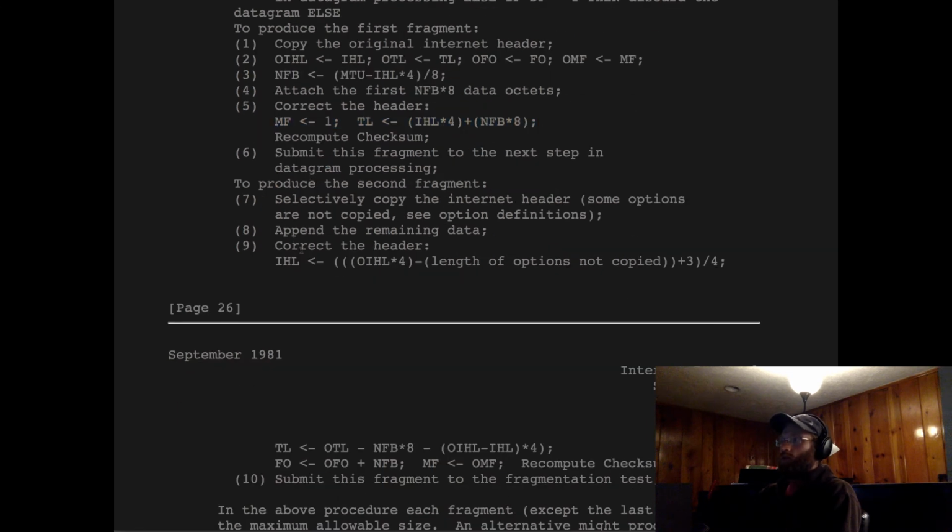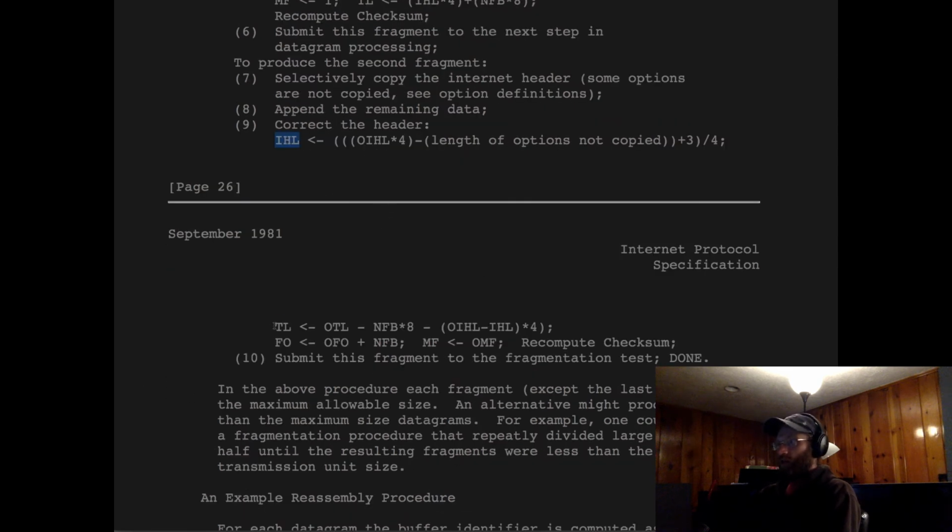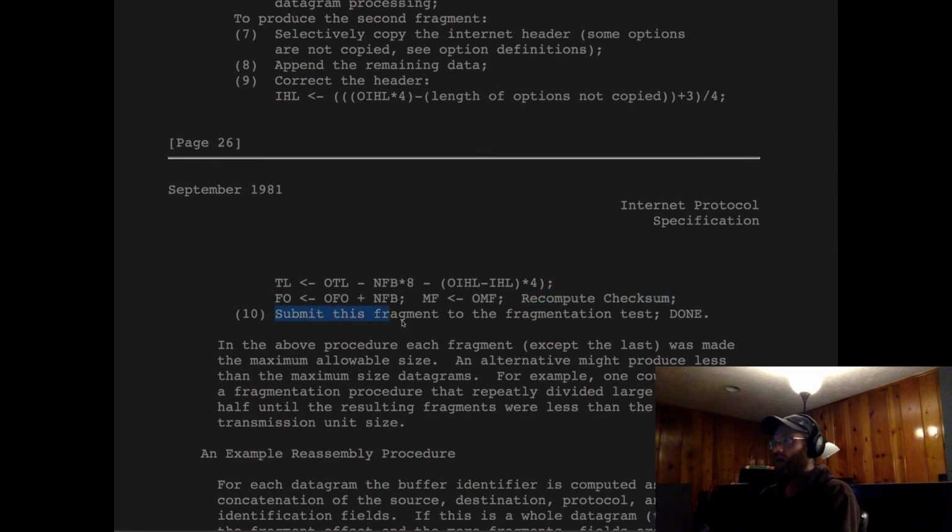And so you've corrected the header. As part of the step of correcting the header, you recalculate the internet header length, which makes sense, the total length, and the fragment offset. And then finally, you recompute the checksum because it's going to be different now that it's been fragmented. And then you're going to submit this fragment to the fragmentation test, and then you're done.